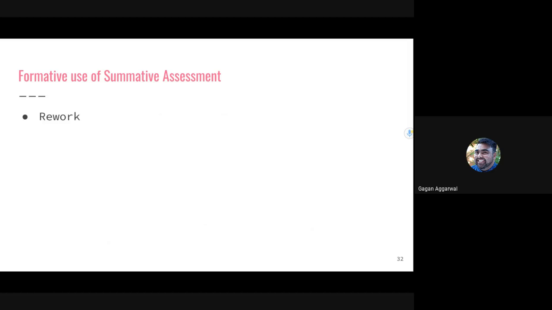So the key element of this is rework. For example, if you've given a test and we know that a lot of students have got a certain question wrong, we can use that as our stimulus for our next class. And within that, there are different ways to help students think about that information.